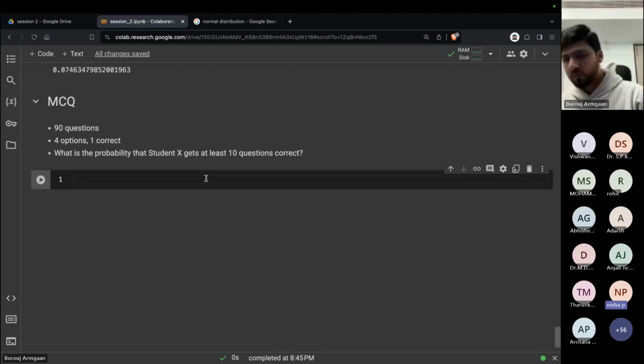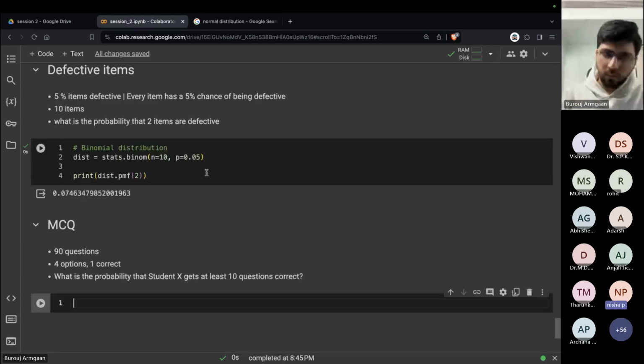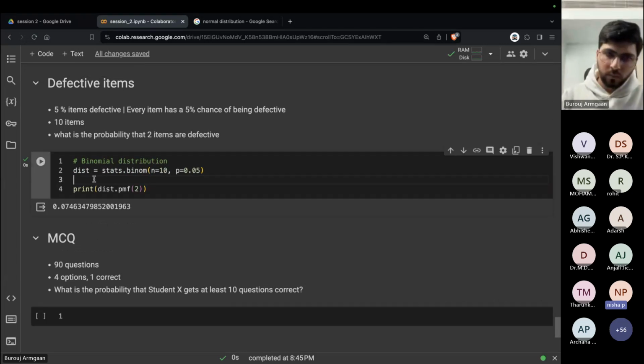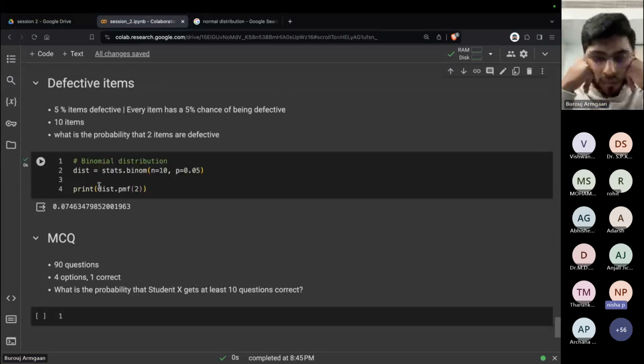Sir, I have a question with regards to the previous question. So we said that since the number of items are 5, in this case, we are going with the probability mass function. So we have 10 items. Okay. So if it was 5, then we would have used CDF.